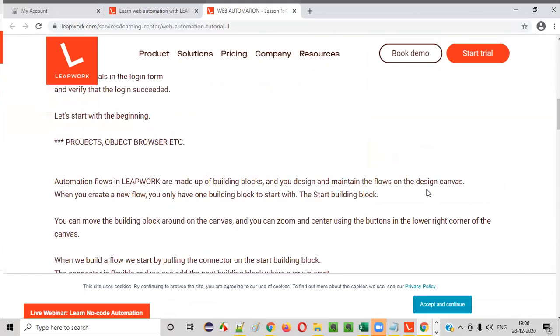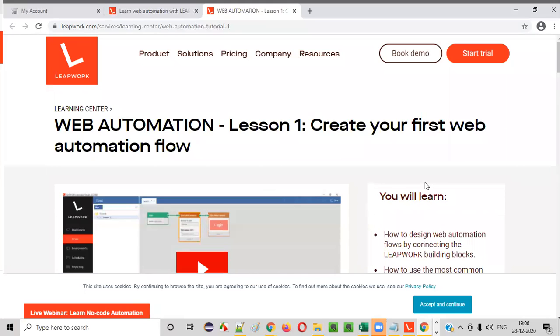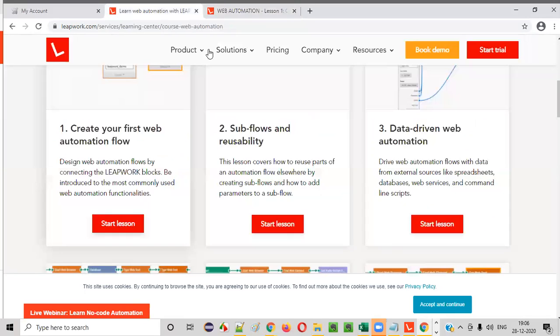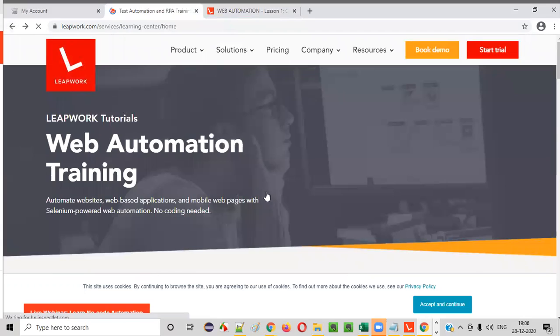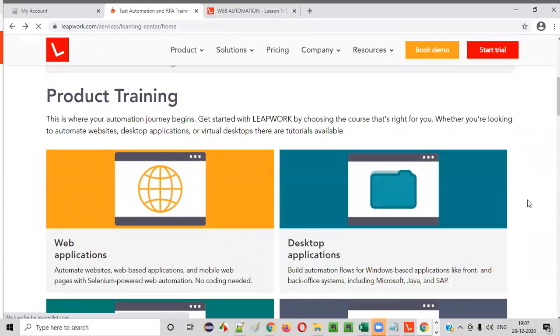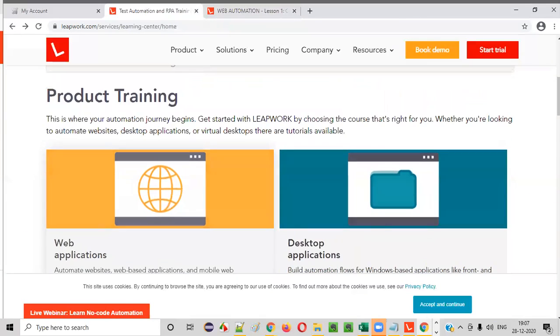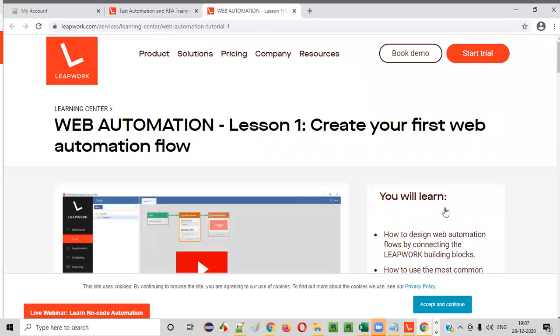This looks good. They have provided very good support, I would say. A lot of information is there. If you really have to use LeapWork, you can come here, learn from here and use it. Okay, great. This looks good.